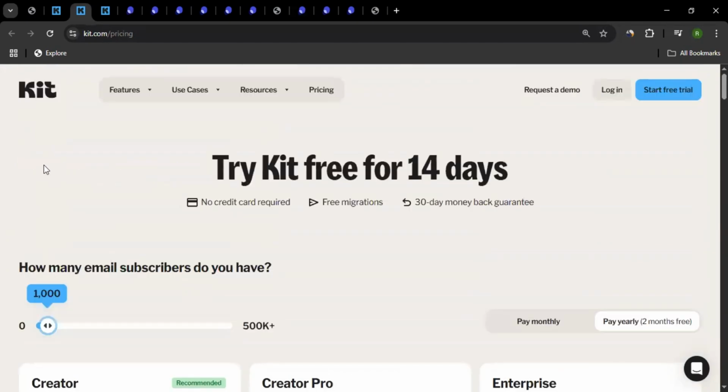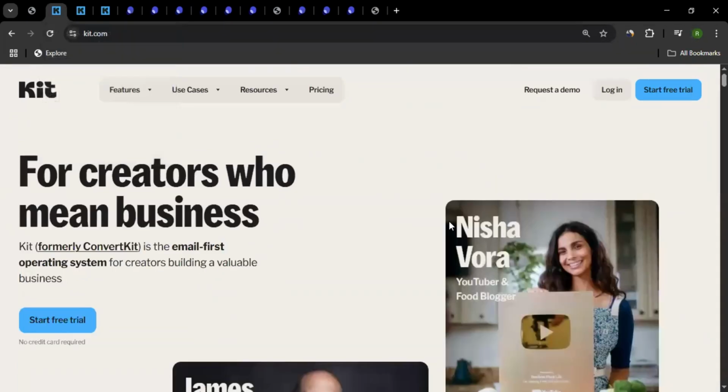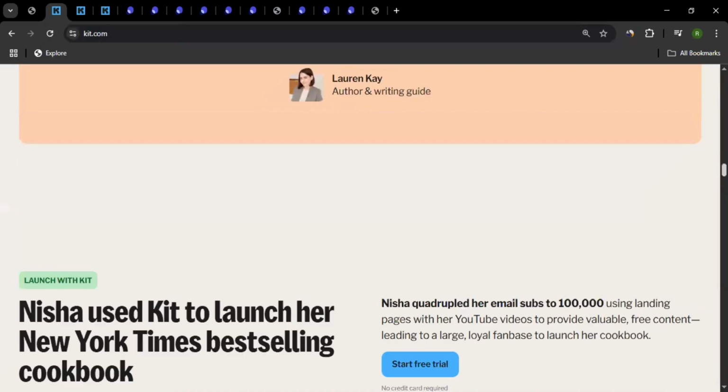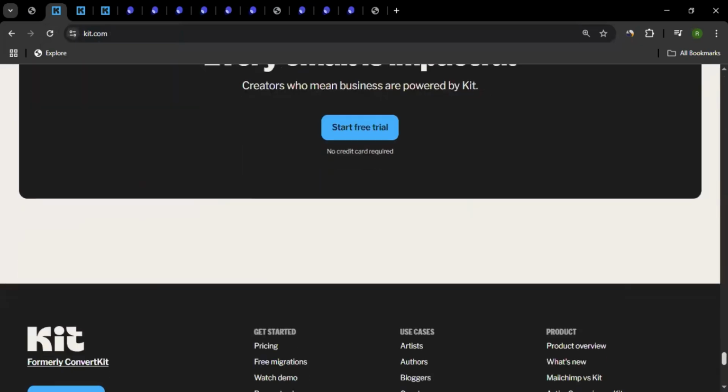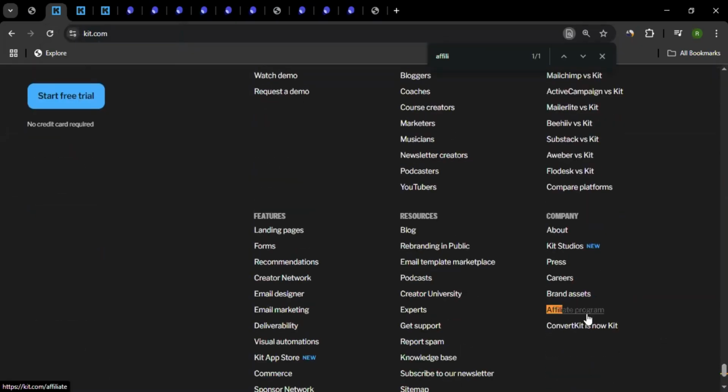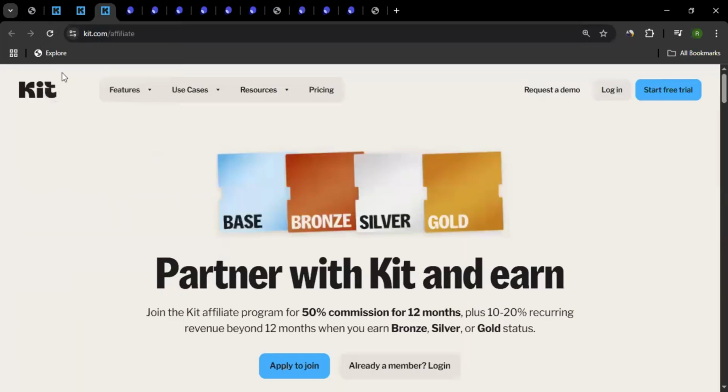But that's not exactly why we're here. Unless you want to start with Kit, that's totally up to you. We are here to earn money from Kit. How do we do that? As usual, we try to join their affiliate program. And for that, you have to scroll down to the very bottom of the page to the footer section. Over here, you can click on affiliate program, which will take you to this page.